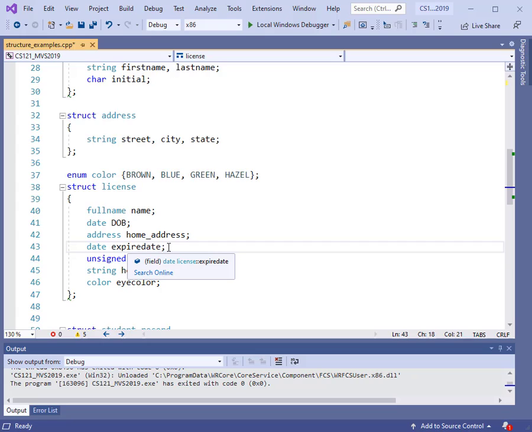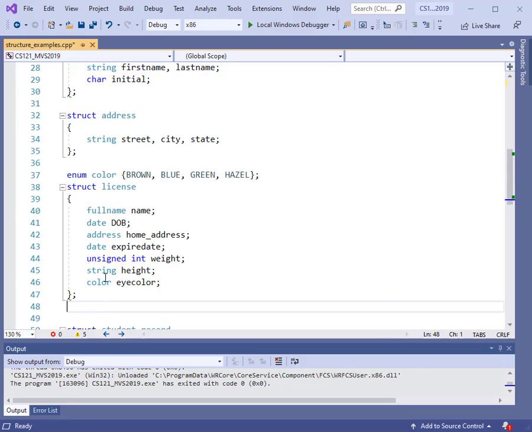Okay, then if a license has an expire date on it, that's going to be a type date, so I'll put that in there. And then I've just got a couple of regular variables, unsigned integer for the weight. It usually is not a real number. And then we're going to have the height in here. And I made that a string.